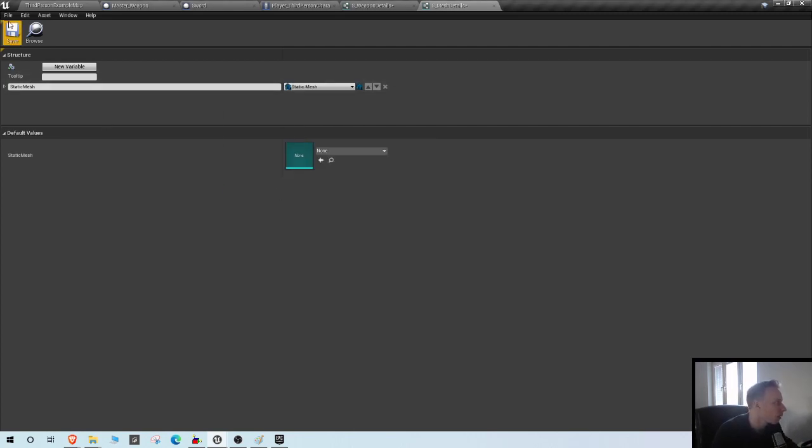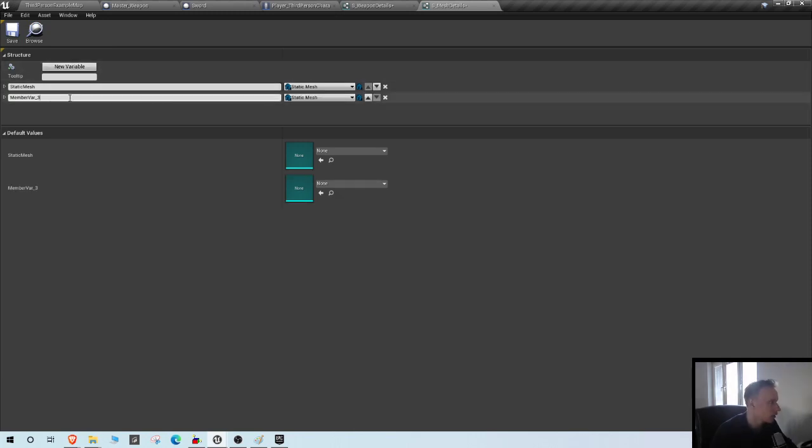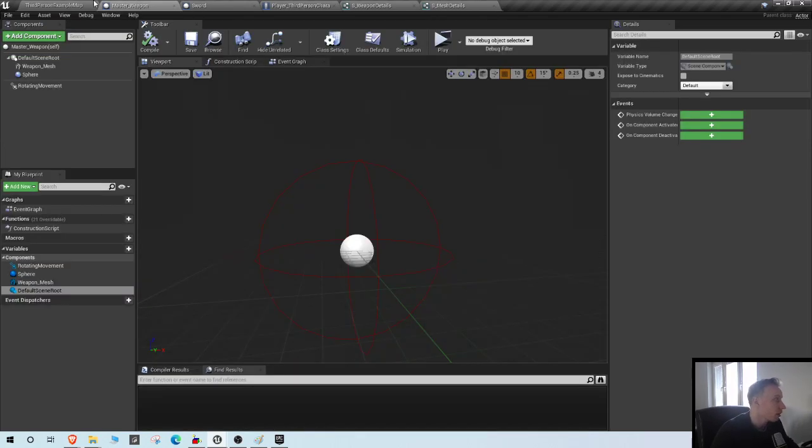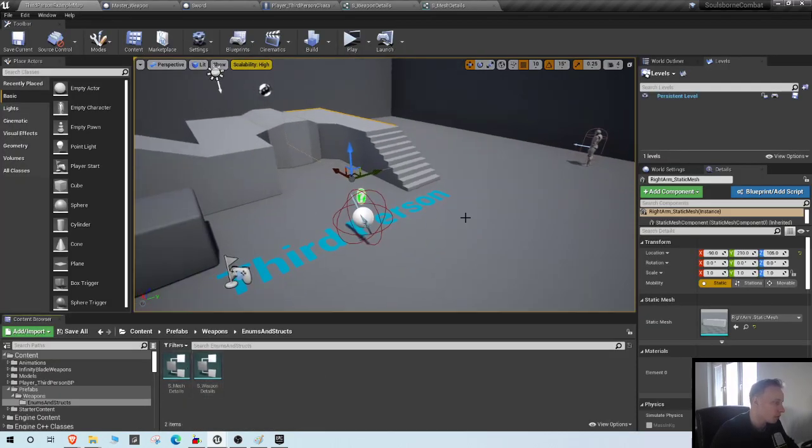Bam. So the static mesh. And this is also going to be an unequipped slot name. It's going to be of the type name, and we're going to do an equipped slot name, and it's also going to be of the type name. And that's everything we need for this tutorial, and we're going to keep adding stuff here, but I will show you what this means and what these two things actually do.